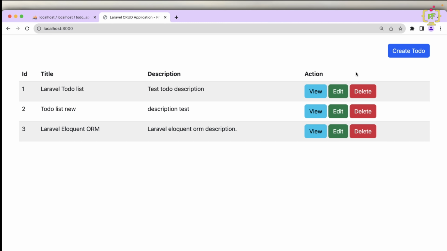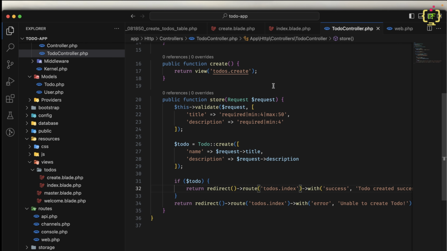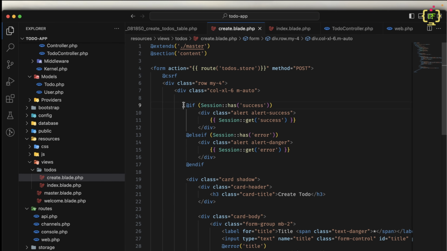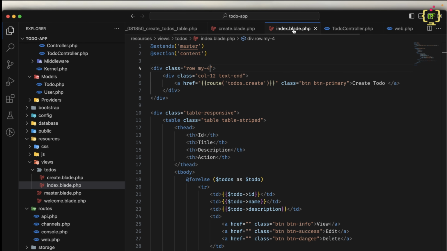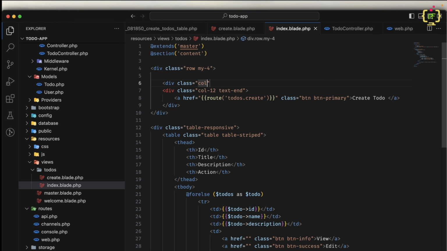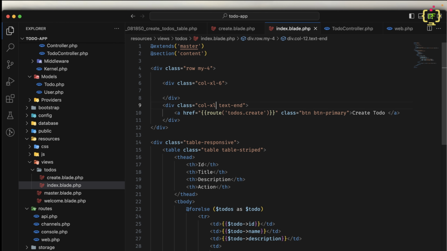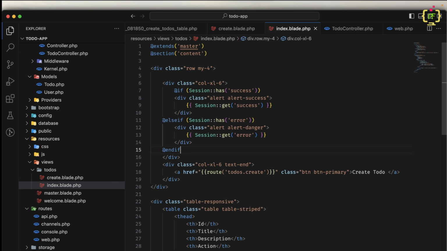Okay, because we created that alert component in the create blade. So instead of the create blade, we want that alert component here in this to-dos listing blade. So let's switch to code. Here I will cut this alert component from the create blade, and I will add it inside this index blade. Okay, so here I will create one more column with column 6 length, and I will change this to col-xl-6, and here I will paste that.